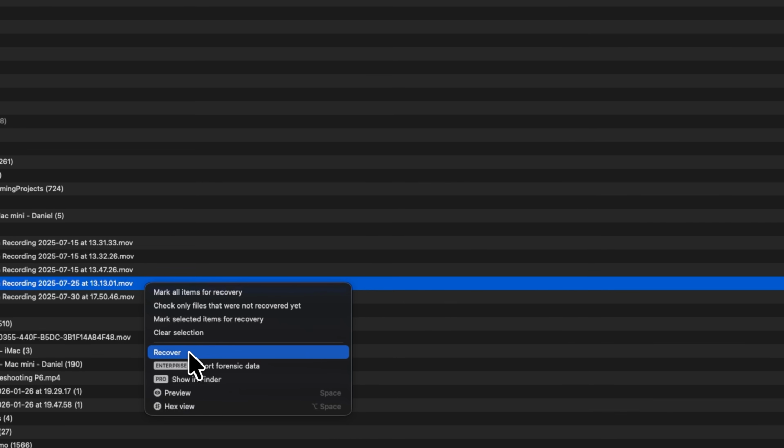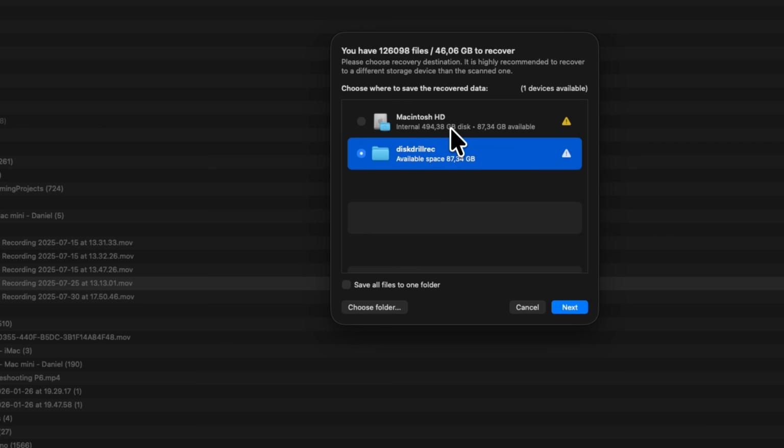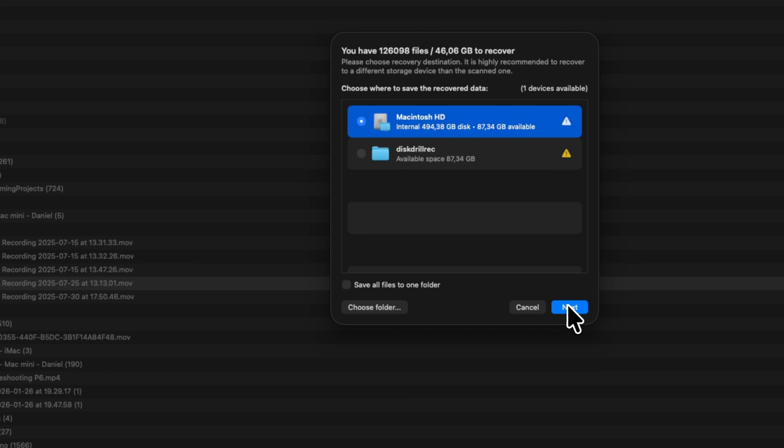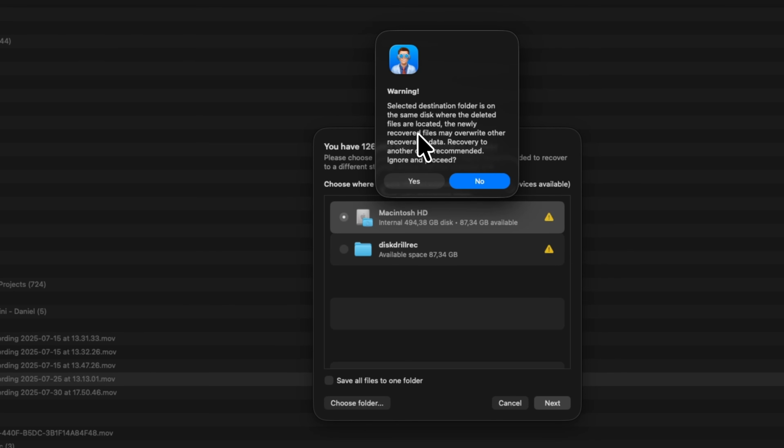Now, friends, I click Recover. The next step is choosing where to save the restored data. This is very important. I do not want to put it back on the same Mac disk I'm scanning, because that could override the data I'm trying to bring back. So I choose another save destination. That could be an external drive, another storage device, or any location separate from the disk being scanned.